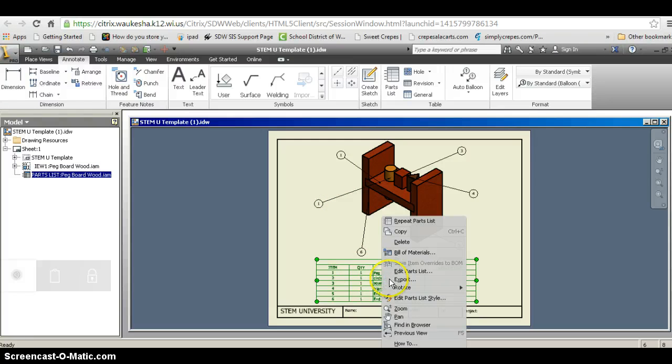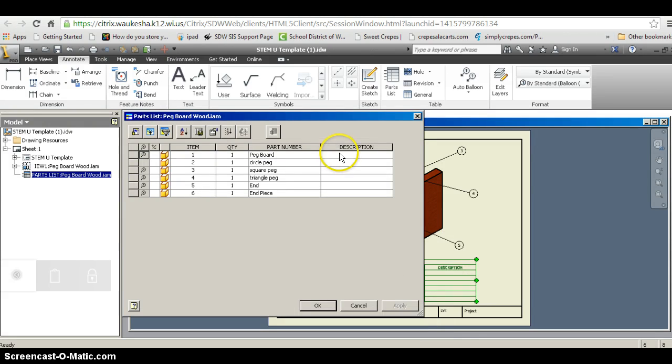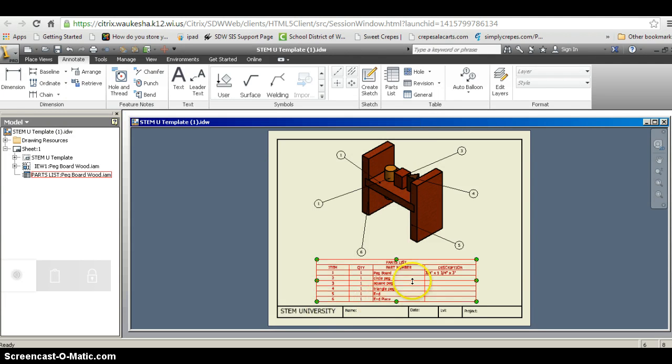If I want to edit my parts list, I'm going to right click on it and select edit parts list. And now I could type in a description. So for instance, my board, if I wanted to put what the dimensions were, I could say 3/4 of an inch by 5 3/4 inches by 3 inches. And I could hit apply and hit OK. And there under description, my dimensions would show up.